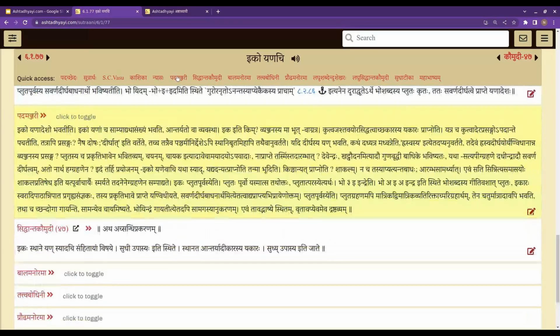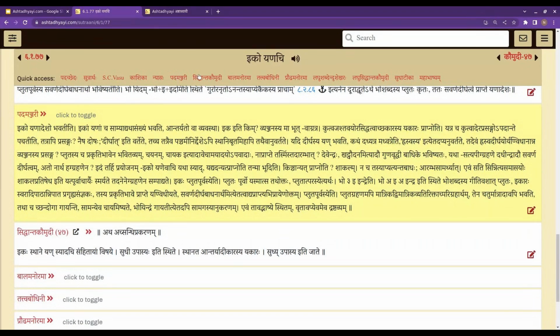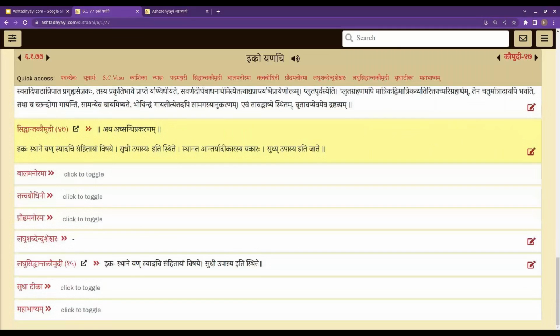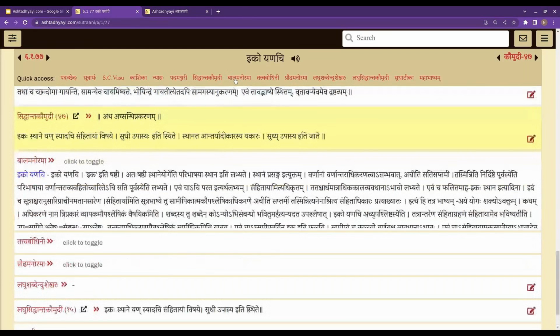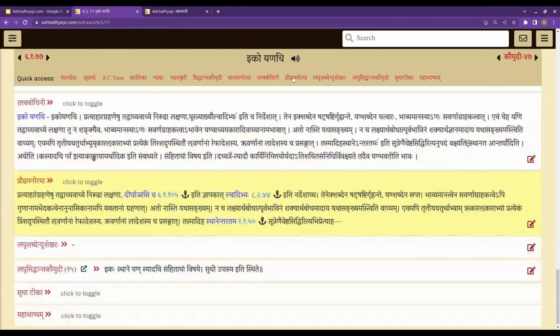After that, we have Siddhanta Kaumudi, an unparalleled commentary of Ashtadhyayi written by a great scholar Bhattoji Dikshita. Below that are various commentaries of Siddhanta Kaumudi, namely Balamanorama, Tattvabodhini, Praudhamanorama, and Lagushabdendu Shekharaha.